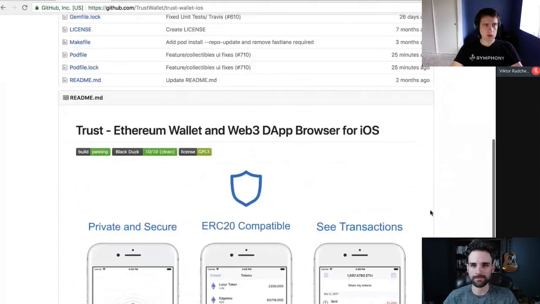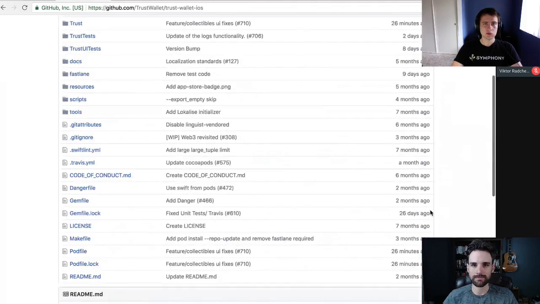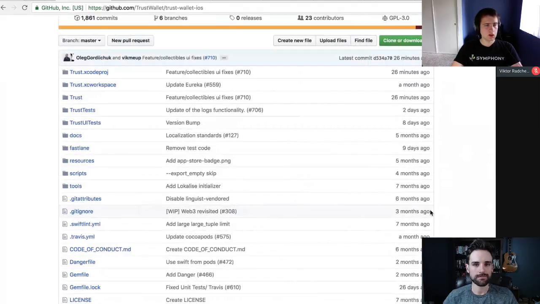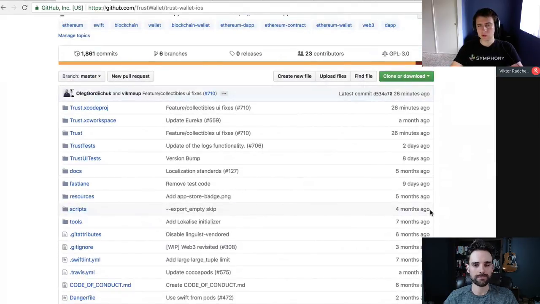I think everything starts with GitHub, right? That's where all the code is stored. Everyone who comes in as a developer and knows a little bit of Swift could come in and learn about the architecture, how we designed it, and what libraries we use to make it work with the Ethereum network.